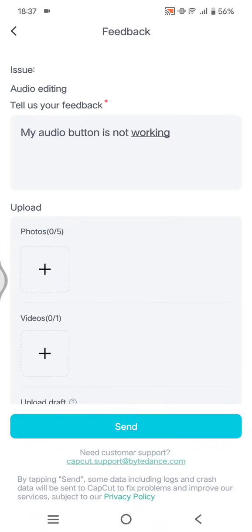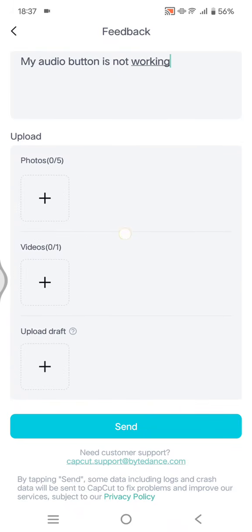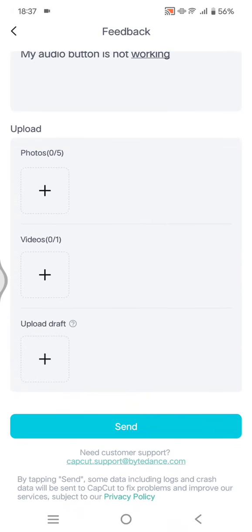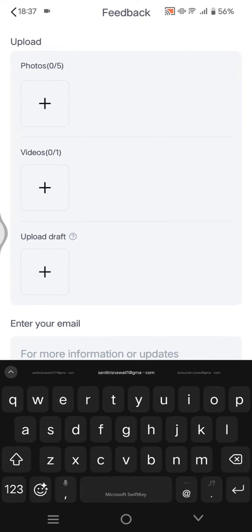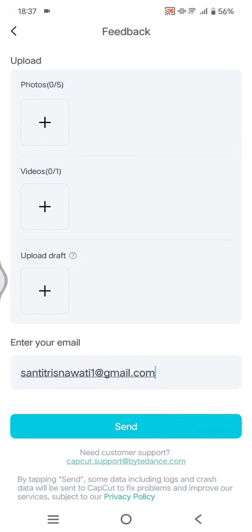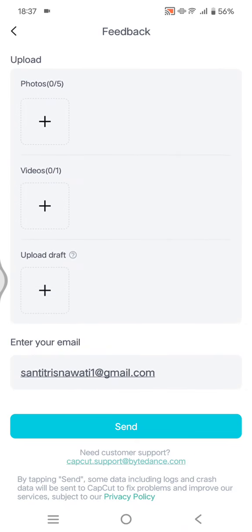And after that, you can upload some evidence so the CapCut team will see what problems that you are facing. You can upload photos, up to 5 photos, a video, or also you can upload a draft. And after this, you need to insert your email and just click on send, and after that CapCut team will send you feedback or a response to your problems through this email that you insert in here.